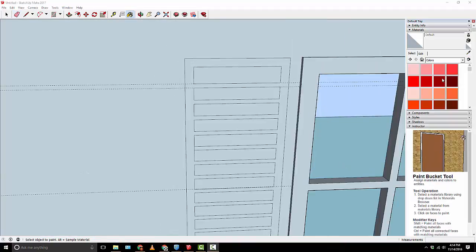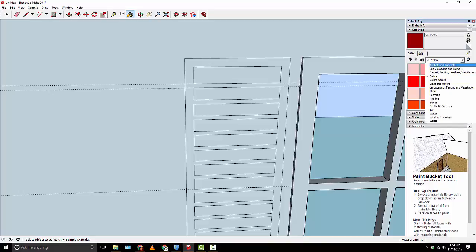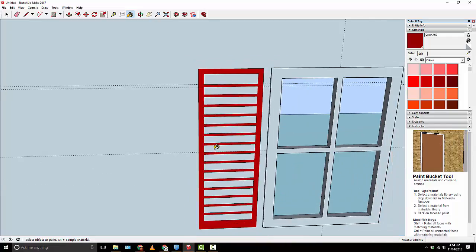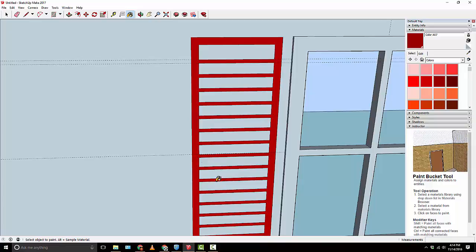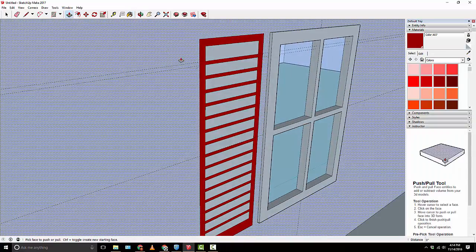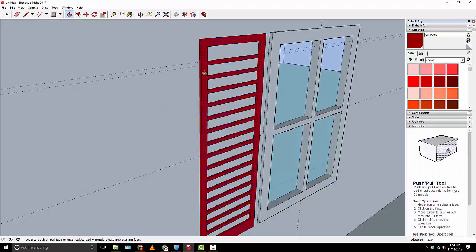Okay, so I'm picking this burgundy color. I just went from glass and mirrors up to colors, and I'm just going to choose this burgundy color. You choose whatever you want. And the fact that I erased all those little lines means the whole thing fills up at once, which is really nice. And now I can just pull the whole thing out of the wall together.